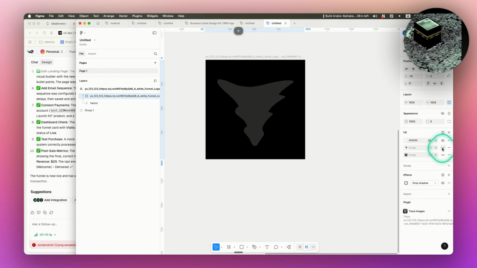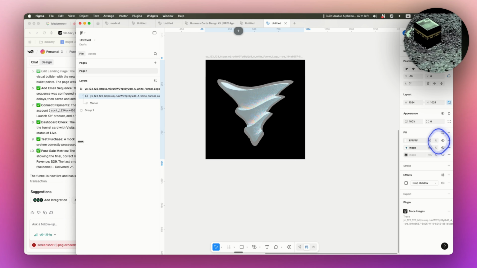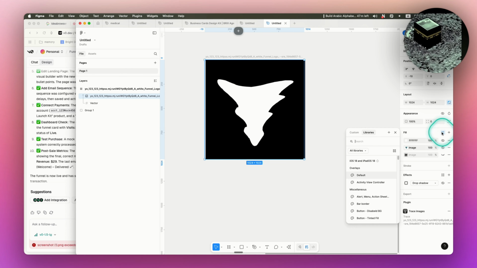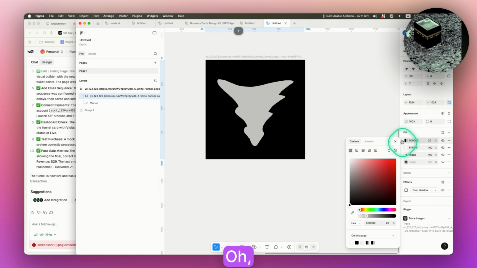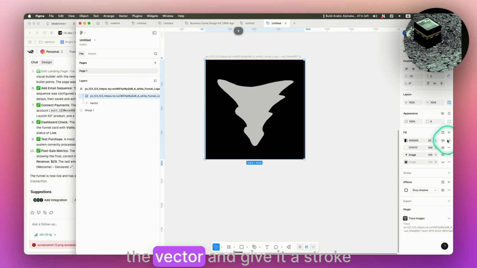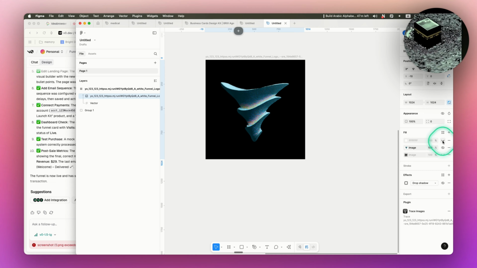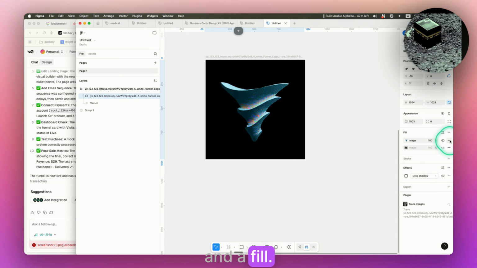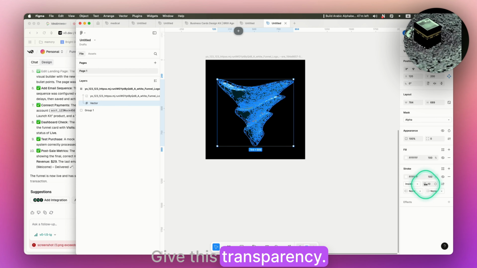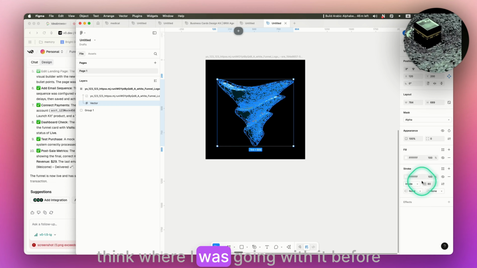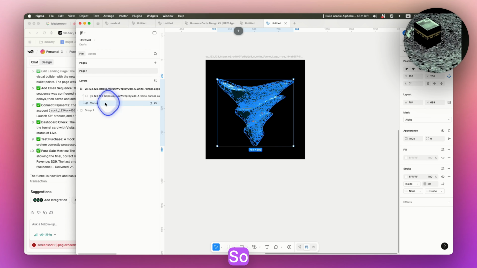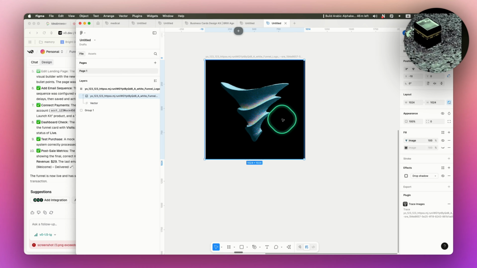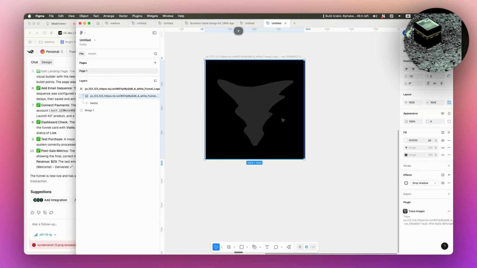Okay, hide that, hide the image, make the fill. We want to rearrange these, no, so we want, we don't want that. Oh, I see. We don't want the vector. Give it a stroke. The fill. Give this transparency. No, I think where I was going with it before was actually more on track.